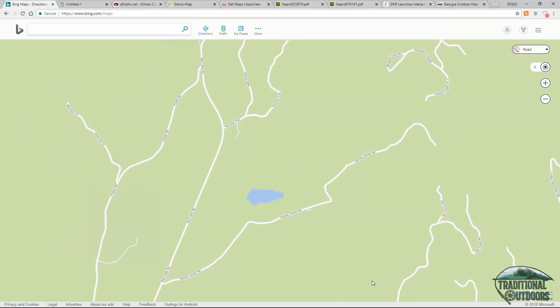We've talked about onX Maps, and again, I'm a firm believer in onX Maps. I love the product, but if you're on a budget or maybe you just have a small area that you're wanting to look at and can't really justify spending the money for onX, I'm going to show you a way that you could potentially get that same feature using freely available resources.